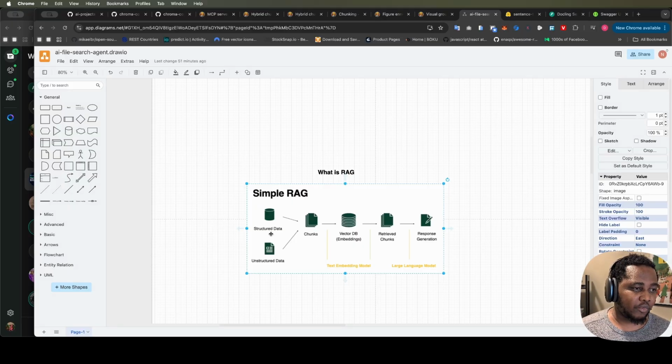Then those chunks are converted into what you call embeddings. Embeddings are just numerical representations of the chunk itself. Then those embeddings are stored in what you call a vector database.